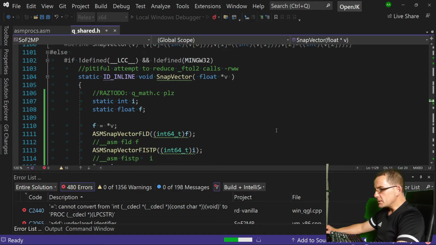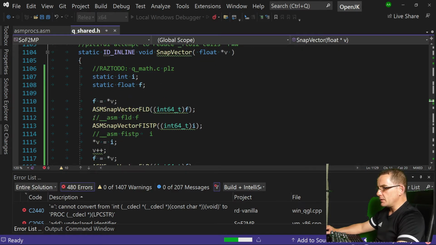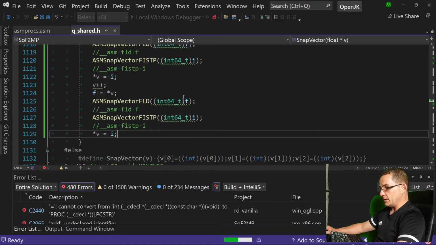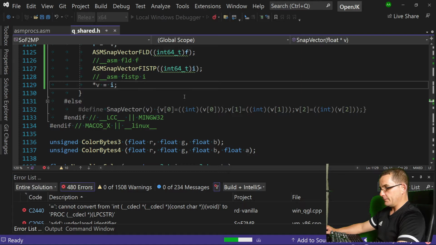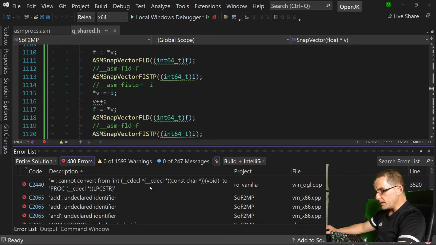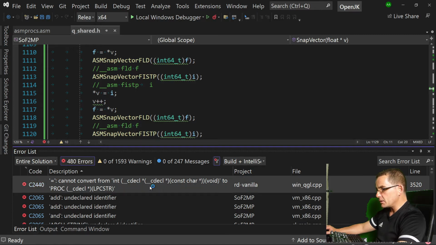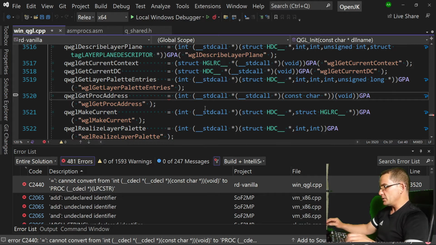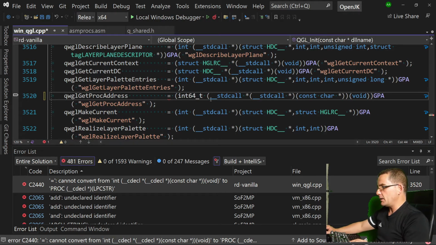And I'll just show you the code as it's compiling. So the code is exactly the same, except I've commented out the inline assembly lines and just added in the functions that I've created. So that's the code there for that one. So next, after it's compiled again, we have this error here, cannot convert from int cdecl blah blah blah. You just double click on that and you change this, as in win_qgl.cpp line 3520. You change int to int64_t.